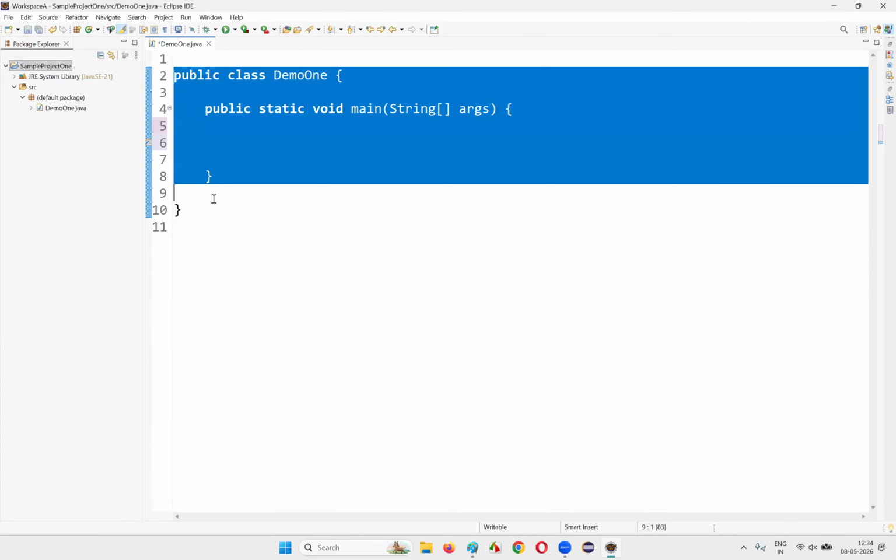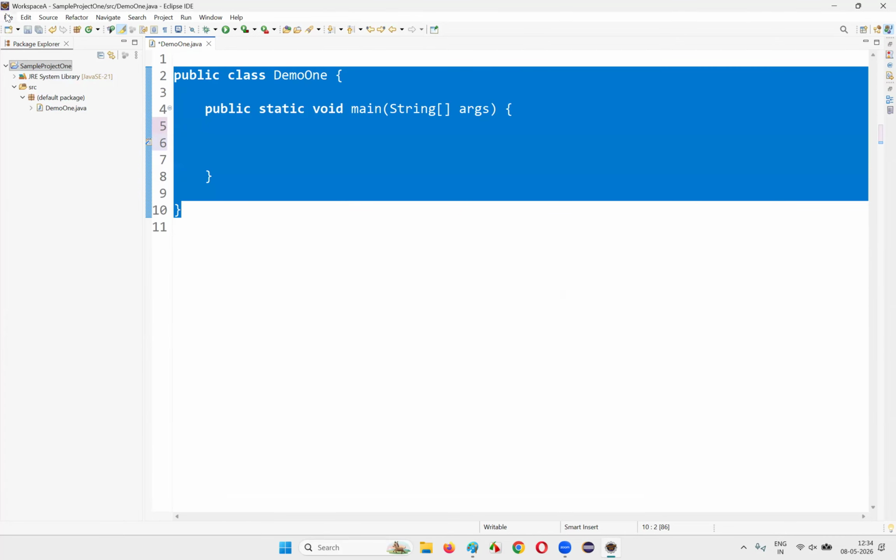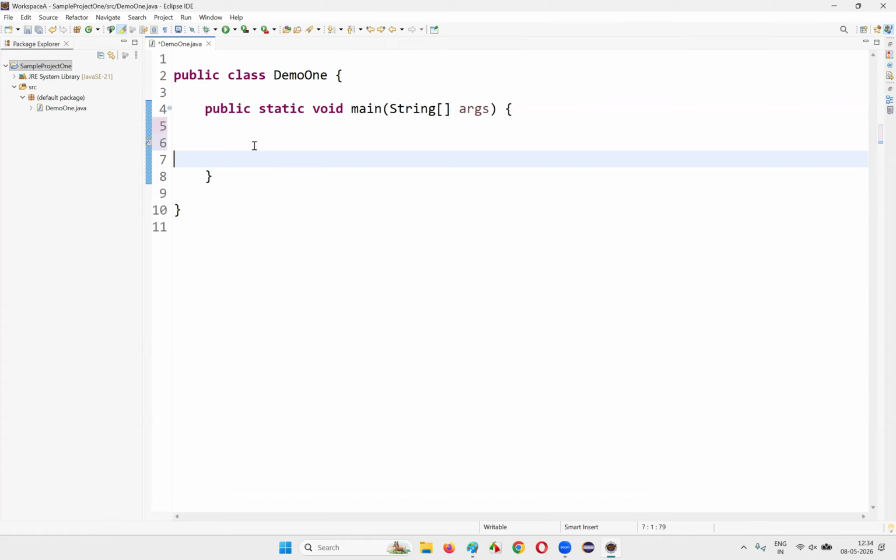But whatever the code that came so far is auto-generated by Eclipse IDE only. I didn't write any piece of code here. Whatever comment came by default, I removed it. That's the only thing that I have done. Now, this is some code that is there. Don't try to understand this code.